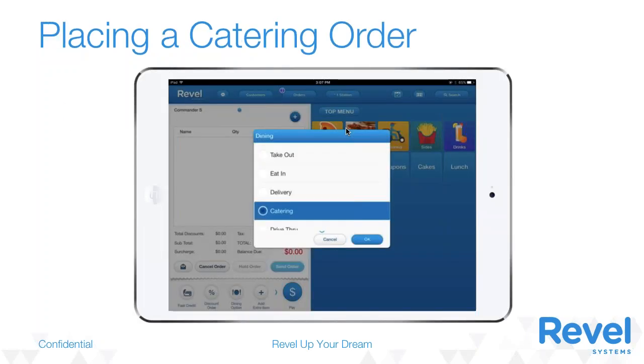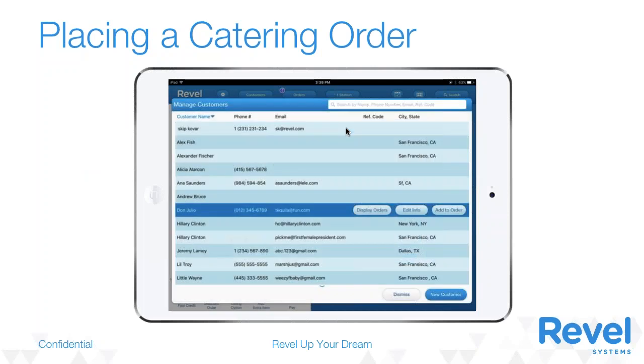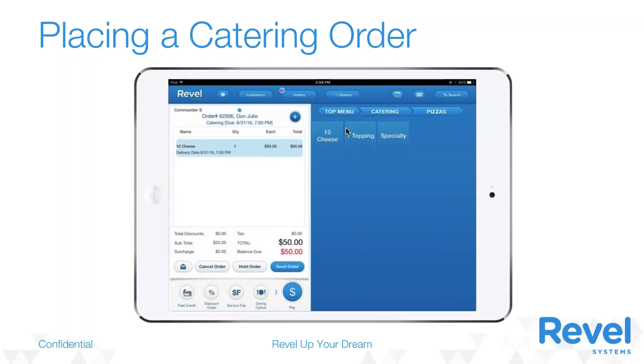Now, if we were on the POS system, dealing with catering, it's its own dining option. The reason for that is once I choose catering, the system will prompt me for the time. So here I'm going to choose the date and time of the catering event. I'm going to associate a customer with this order. At this point, I can choose an existing customer or add one to the CRM. And you'll see the order pop up here, catering. There's my 10 cheese pizza order. And at this point, I can also turn it into an invoice.